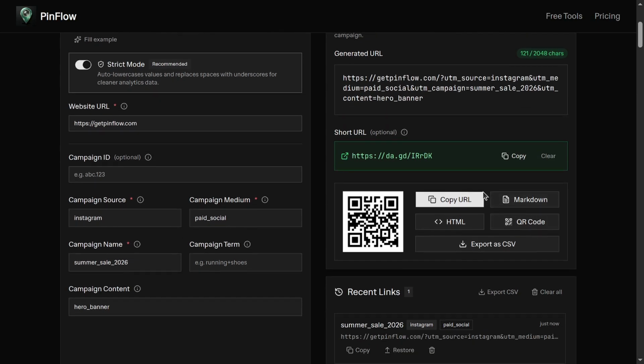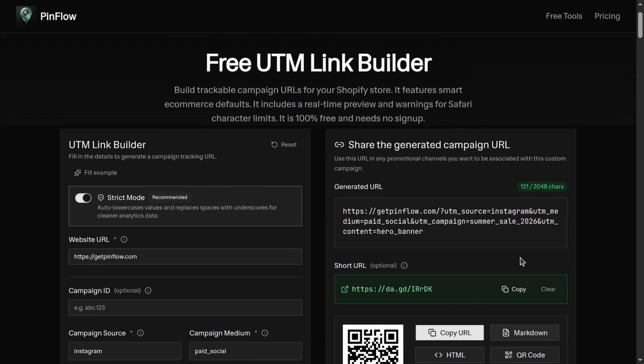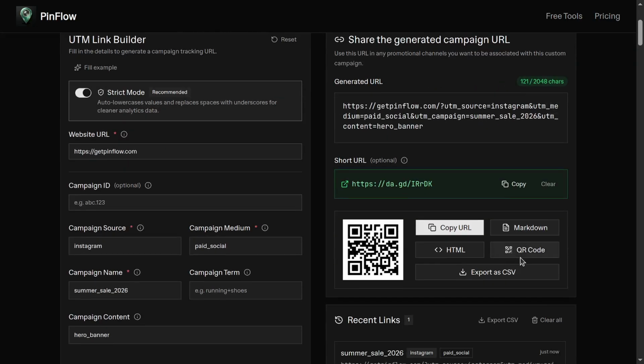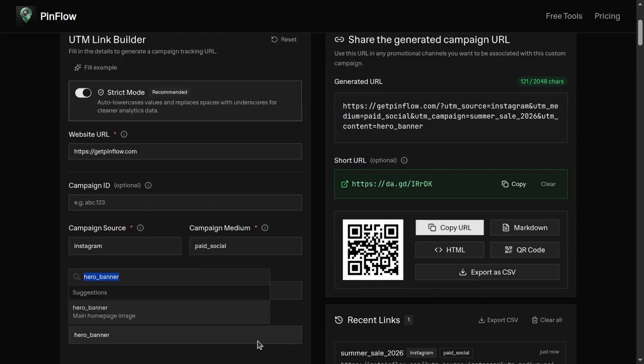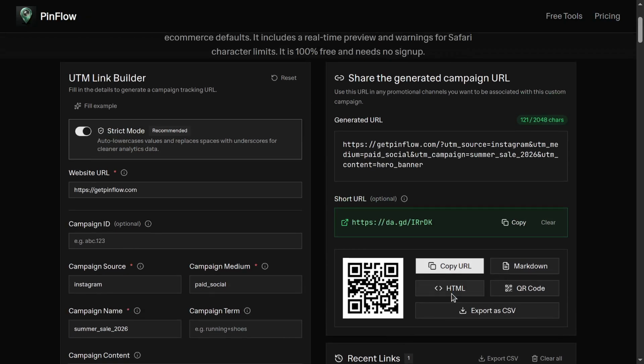And now once you are done, you can simply copy URL. If you are trying to share it in some markdown file, you can simply copy it as markdown. Or you can also copy it as HTML. You can also download this as a CSV file, where this URL and these options will be saved as a column.